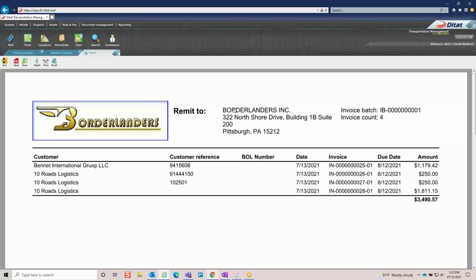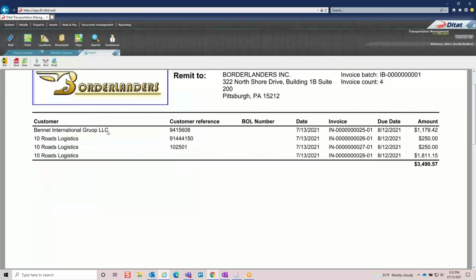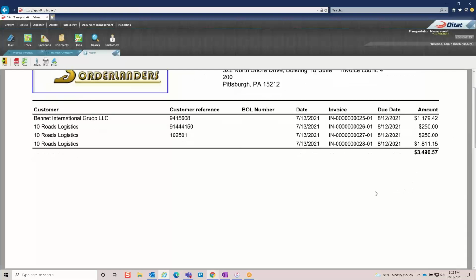In this remit to section, we're going to have their information. So this comes from whatever's in this remit to here. Okay. And then the cover sheet basically just shows each customer, the main reference number. If you had whatever's in field 2, it would show up there as well. And then date information and how much. Okay. So it gives them kind of a total sheet.